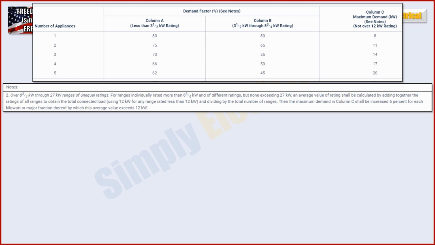Next, we're going to dive into note 2. First, let's read it. This says over 8 3/4 kW through 27 kW ranges of unequal ratings. Okay, for ranges individually rated more than 8 3/4 kW and of different ratings, but none exceeding 27 kW, an average value of rating shall be calculated by adding together the ratings of all ranges to obtain the total connected load. And now this is the tricky part. Using 12 kW for any range rated less than 12 kW, and then dividing by the total number of ranges.